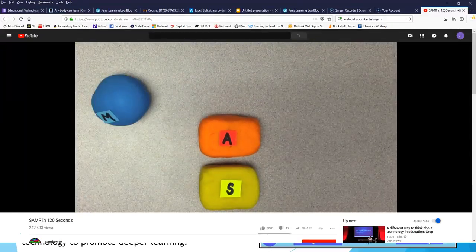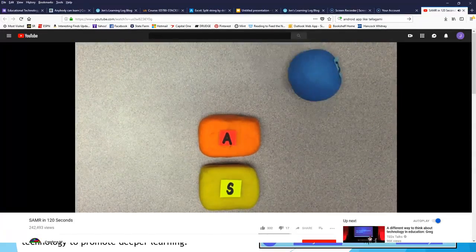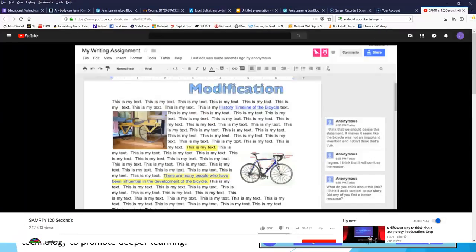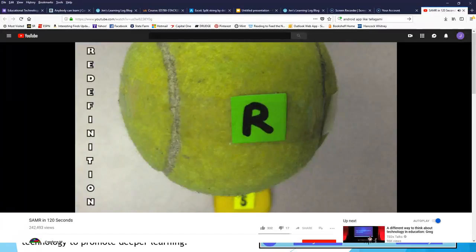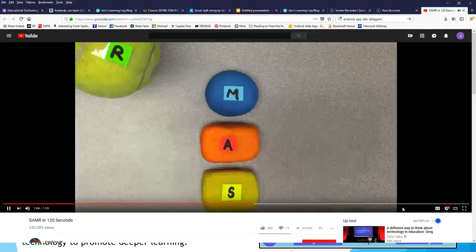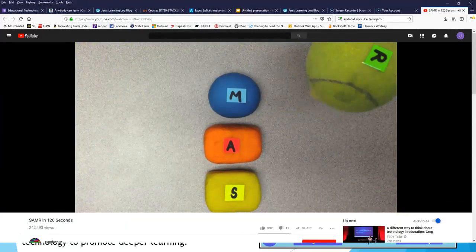Here the ball really gets rolling because the technology is used to redesign parts of the task and transform student learning. Students collaborating on one Google Doc and using the comment feature to provide instant feedback is an example of modification. The final level of SAMR is redefinition. At this level, we're able to design and create new tasks that were once unimaginable.